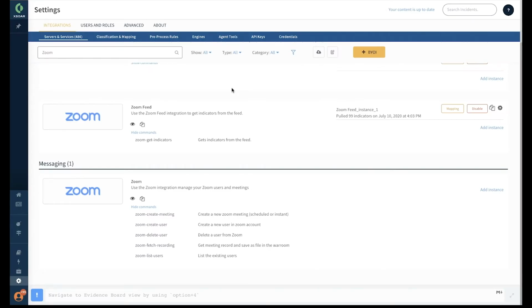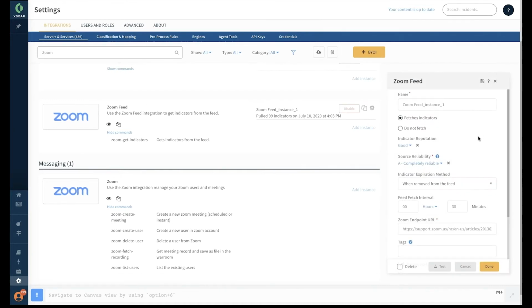IT and security teams can use Cortex XSOAR's Zoom feed integration to readily configure and ingest all the indicators, including the IP CIDRs, DomainGlobs, URLs, etc., and add them to the Palo Alto Networks firewall's external dynamic allow list.